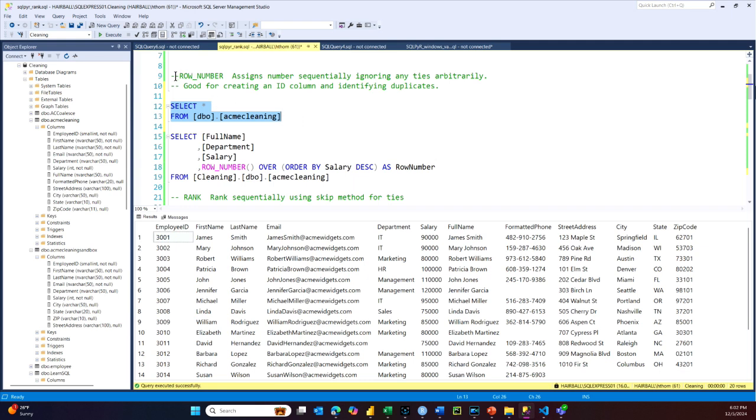So row number, the first ranking function. It assigns a number sequentially, ignoring any ties arbitrarily. Whatever it sees first, it takes first. It's good for creating ID columns and identifying duplicates. So I selected full name, department, salary. And here is the row number window function. In SQL, all window functions require an OVER clause. Not all of them require an argument. They all require an OVER clause with at least an ORDER BY.